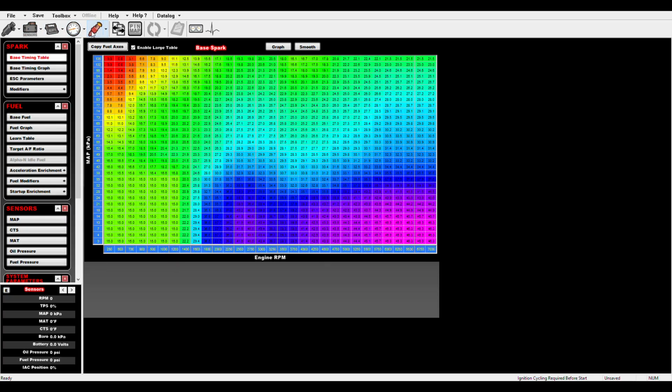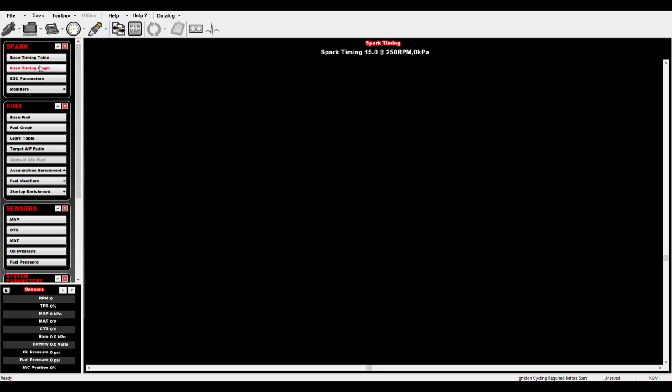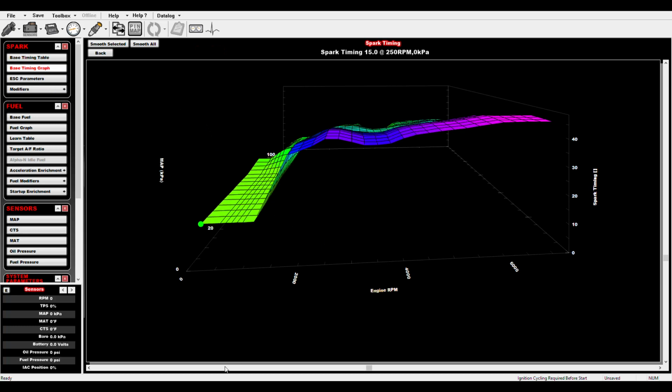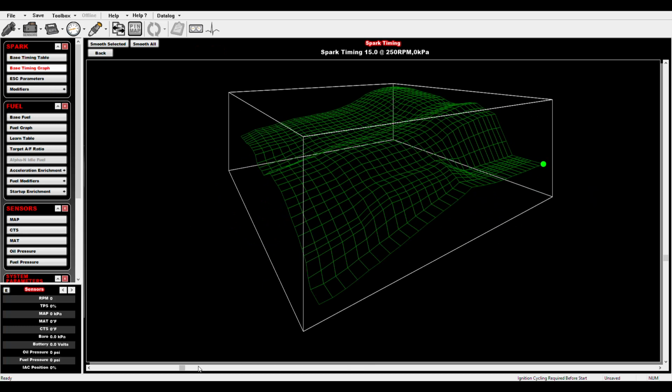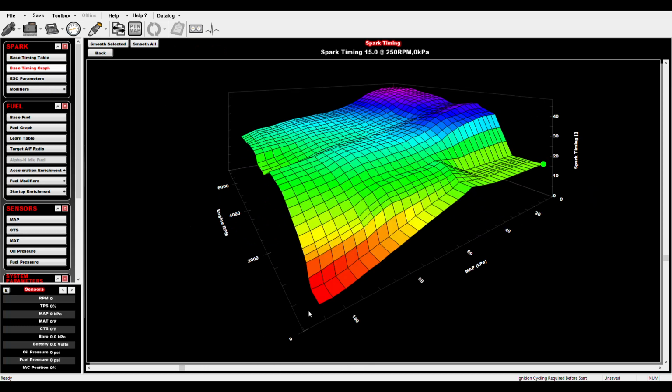And then if you look at spark, it's the same deal, talking about your ignition timing. It's the same two axes that we talked about before. It makes a neat graph here if you want to pull it up to take a look at the profile of how it determines when and where it will adjust your ignition timing.